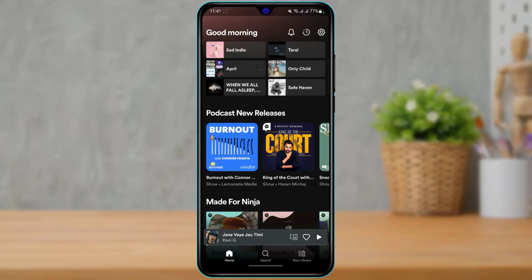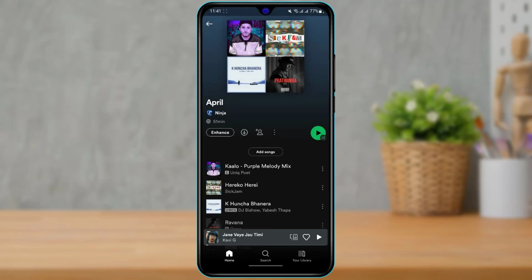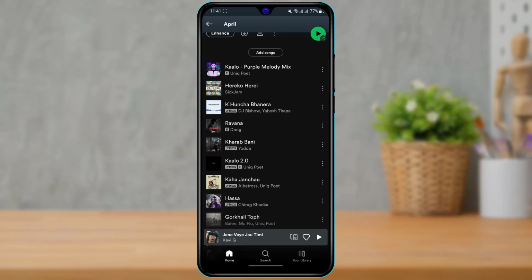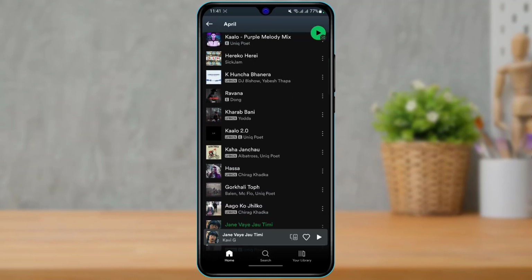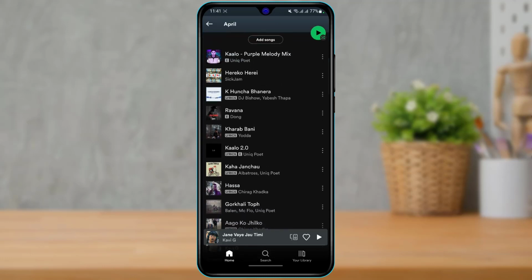Once you are logged into your account, let's say that you are trying to listen to a playlist right over here, any random playlist. As you open any random playlist and try to play a song, after the song finishes, it plays any random song from this playlist. So maybe you are having the same issue as well.